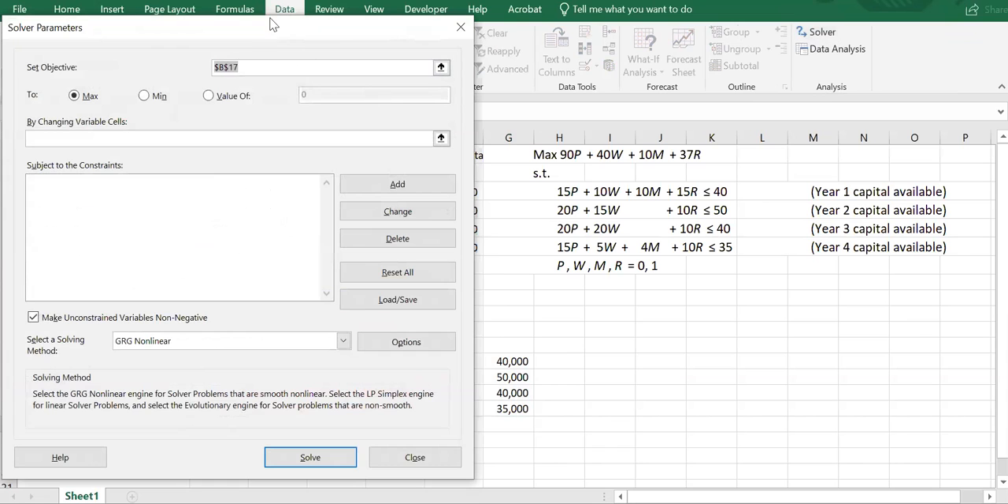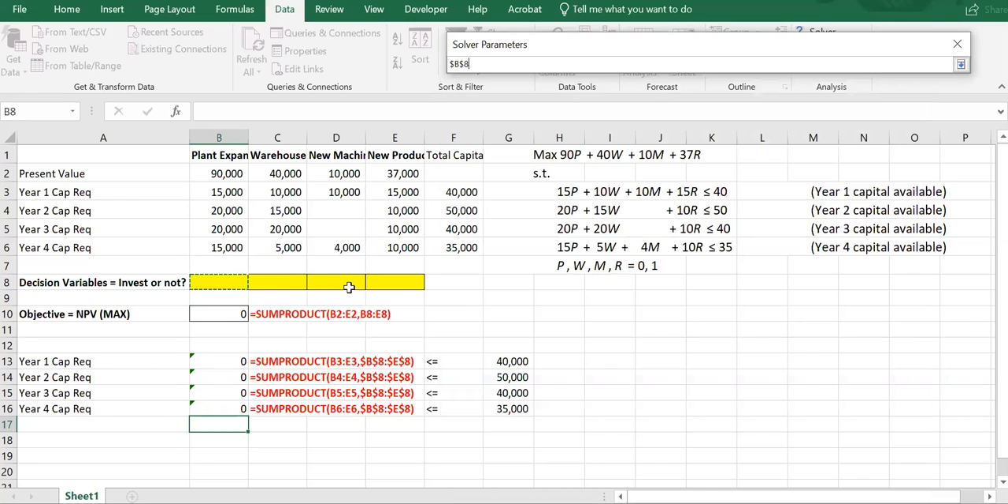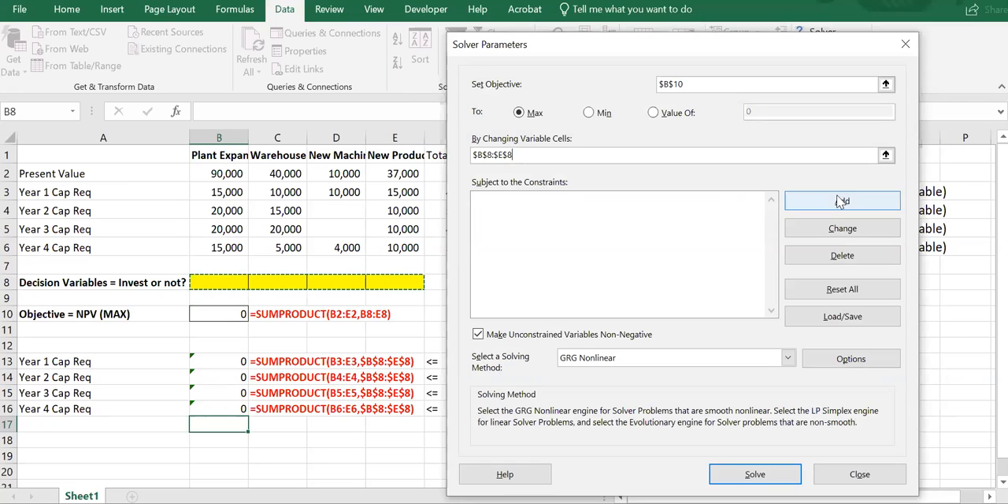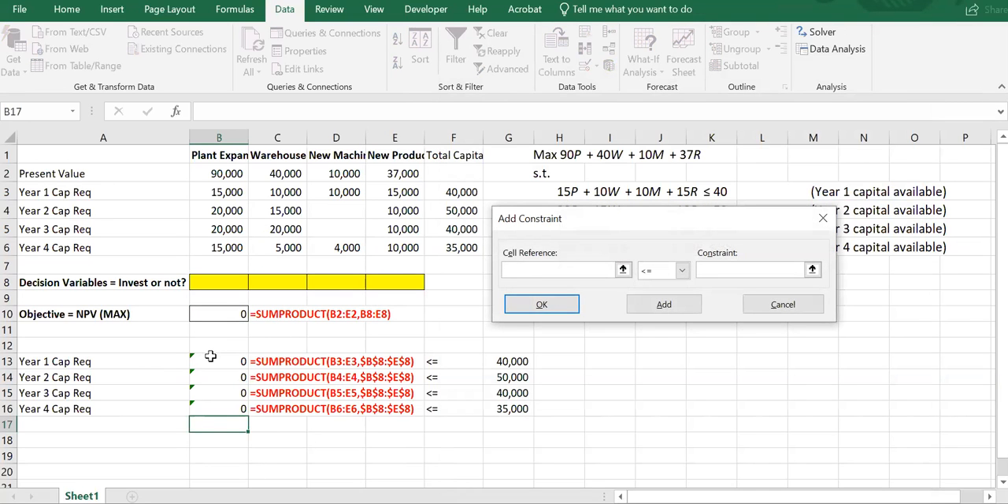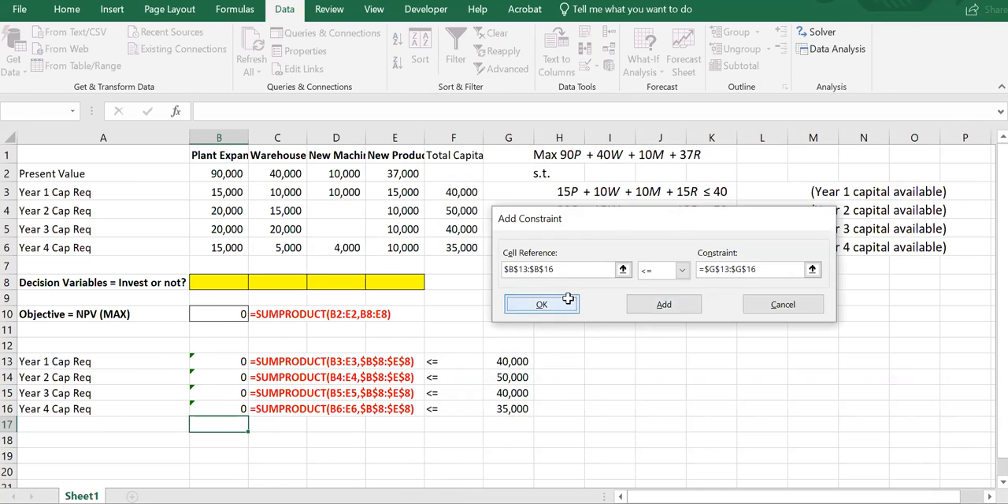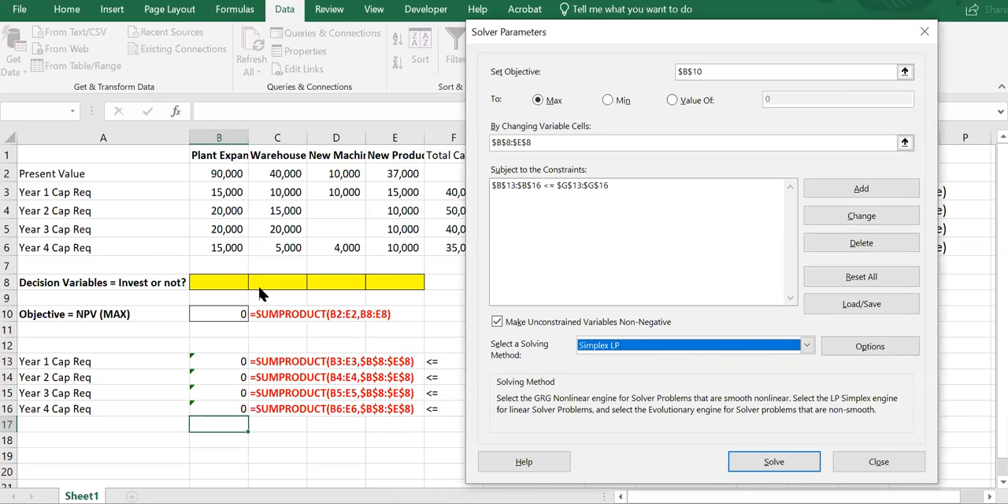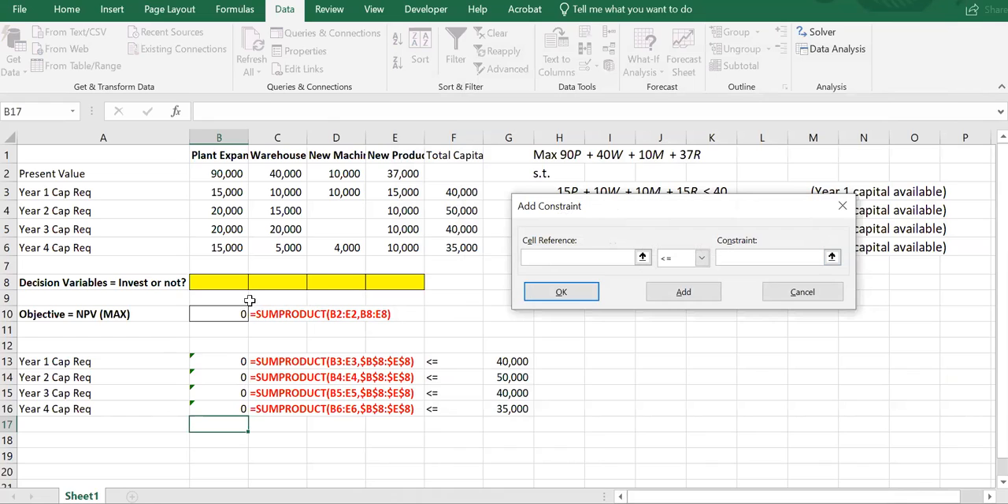So I'm gonna call the solver. We want to maximize the objective function NPV by changing the 4 decision variables, subject to, I'm gonna add all of them together. The left-hand side less than or equal to the right-hand side. Add. All right, change the solving method to simplex. There's one last thing. There's this notion of binary variable. I need to make sure that my decision variables are gonna come out at the end as binary variables. So I need to add that as a constraint. So I want my decision variables to be binary.